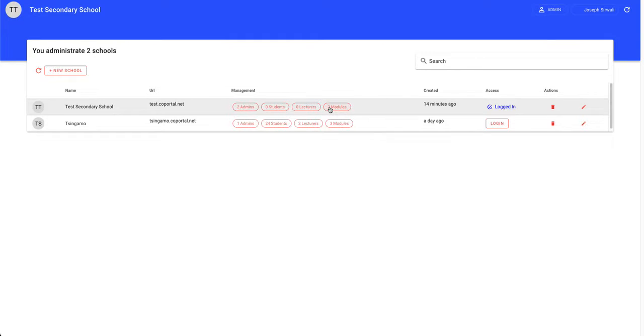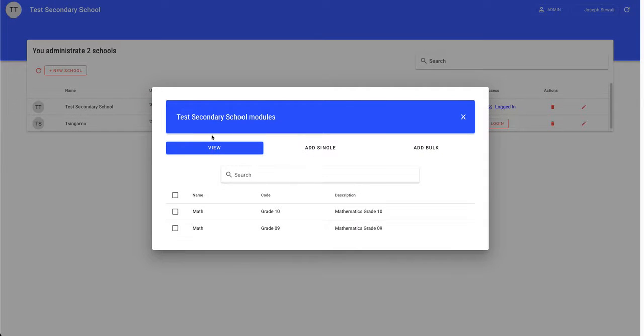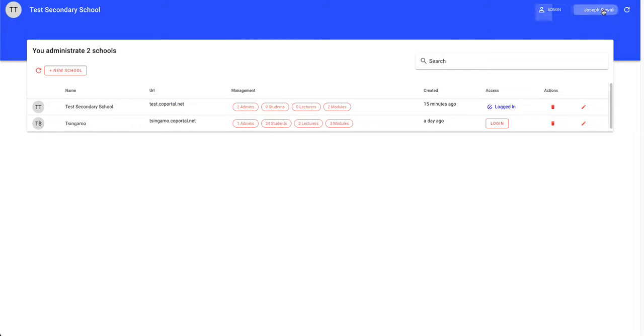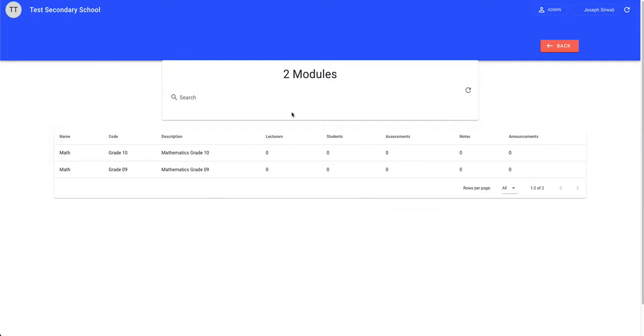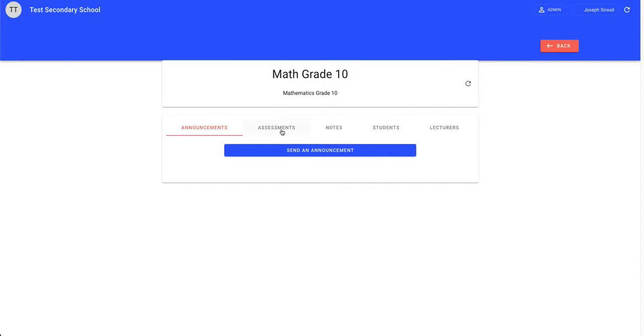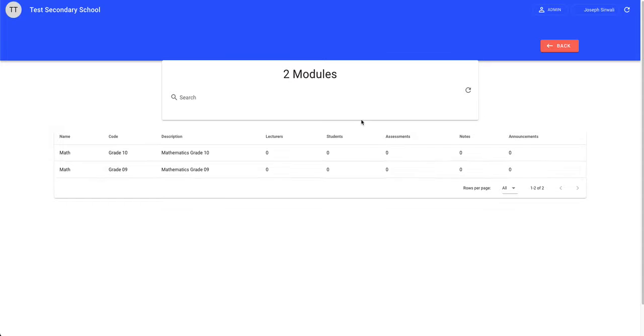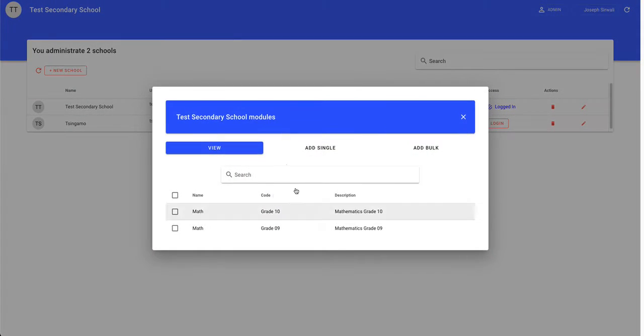You see here now it says 2 modules. If I click, you'll see them on view. Now they're there on the view screen, right? This school has 2 modules. And even if I go here to modules, you'll see those 2 modules here. Obviously they don't have any lectures, they don't have any students, they don't have any assessments, they don't have any notes, they don't have anything. I'll show you the screen later. They don't have anything because they're just new modules, right? That's the first way of adding modules one by one, right?